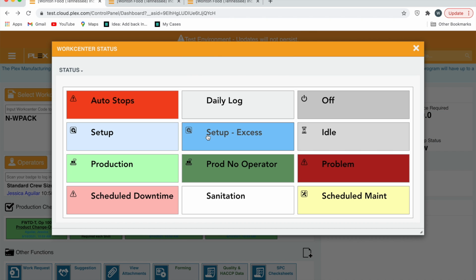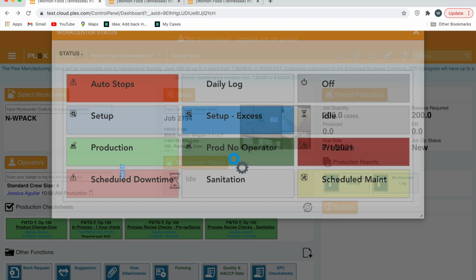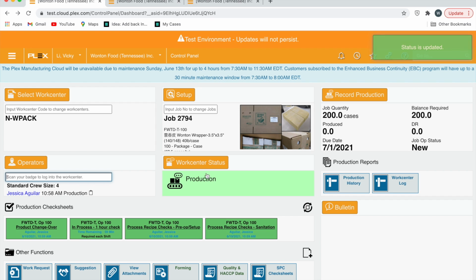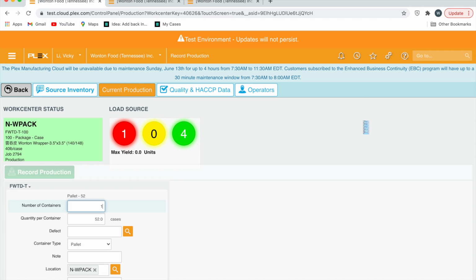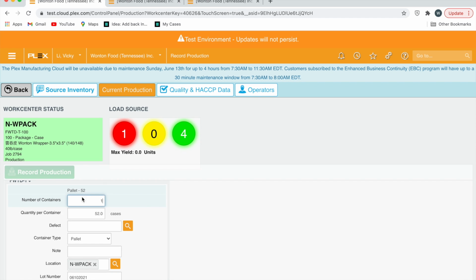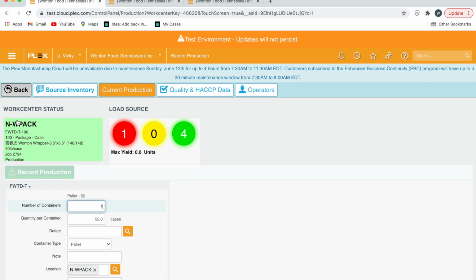Okay, go to status again and click production. Okay, it turns green. Now let's go to the record production. Here's a predefined quantity. We produce one pallet, and one pallet has 52 cases. And here's the job, and here's the source materials.